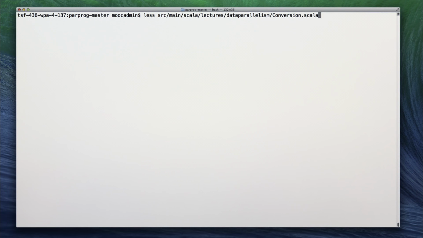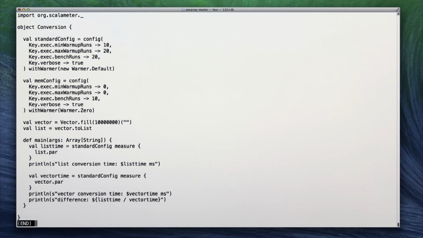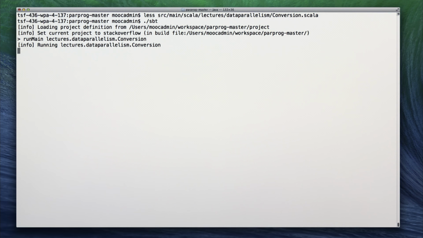Let's take a look at the source file of our benchmark. At the beginning of the conversion program, we instantiate the standard ScalaMeter configuration. We set the minimum and maximum number of warm-up runs and the total number of iterations. In the main program, we then measure the running time required to convert a list to a parallel collection and a vector to a parallel collection. We then print the difference. Let's run the conversion program and see what we get.